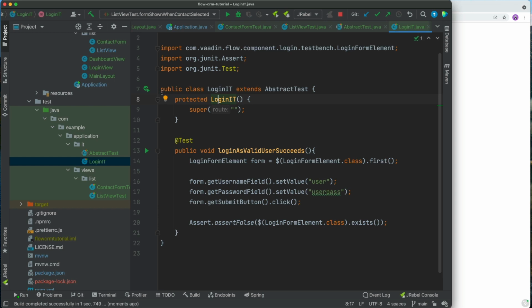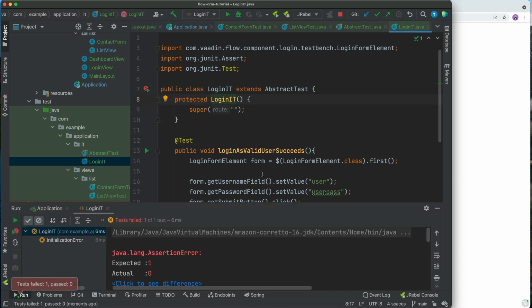When you're running them through Maven in the integration test phase, it will start the server for you, but that takes some extra time that we don't want to spend while we're developing actively. When we run these, it's important that we run the entire class to make sure that all those @BeforeClass annotated setup things get run. So we'll run the entire login IT test here, and then let's see what happens.